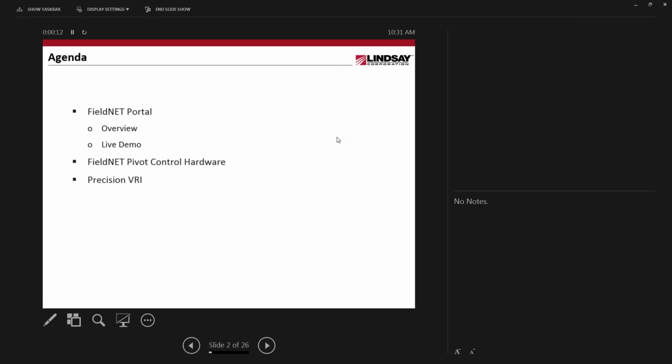Okay, so one thing that I'm going to go over is a quick overview of our portal, kind of a live demo. How do you load a script? You know, some of the other features there on FieldNET, start and stop a pivot, that kind of stuff, and then just like the map view settings. And then I'll get into a little bit of the hardware.